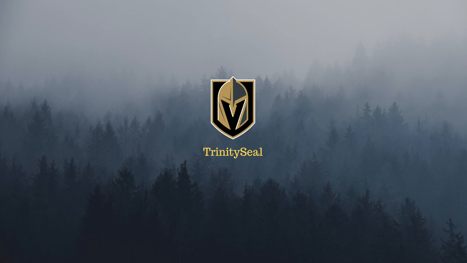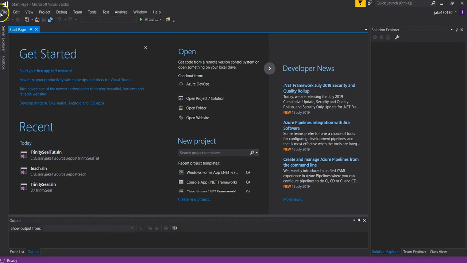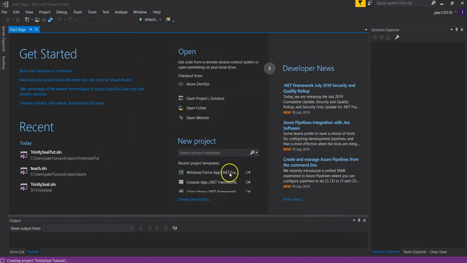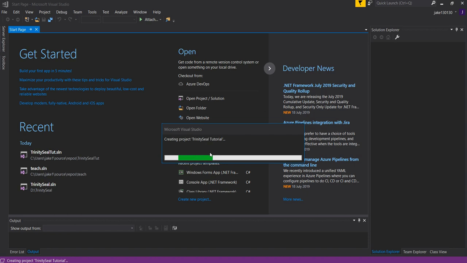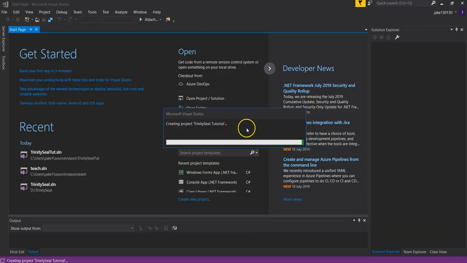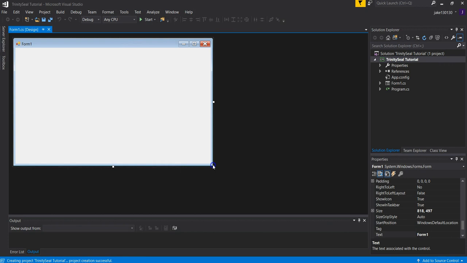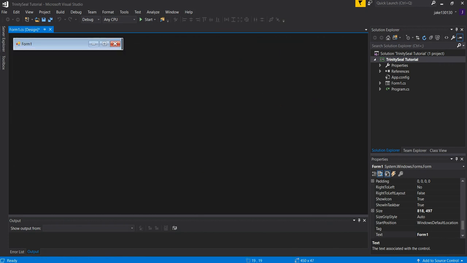So the first thing, obviously, you want to go to Visual Studio and create a project. I'm going to be using Windows Forms, and I'm going to be using initialized form. So just make this whatever. Build that. It takes a while. There we go. Okay.